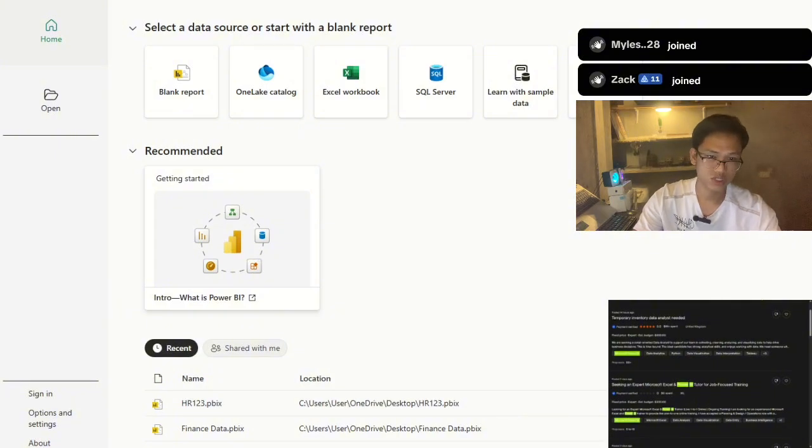OneLake catalog. This is used by organizations that store and share data in the Microsoft Cloud environment. If you are just learning Power BI, you don't need to worry about this yet. So we focus on local files first. Next is the Excel workbook. This option lets you import data directly from Microsoft Excel. Since many companies store their data in Excel, this is one of the most commonly used options in Power BI. We will use this in our next lesson.